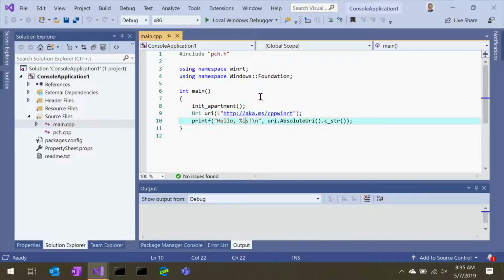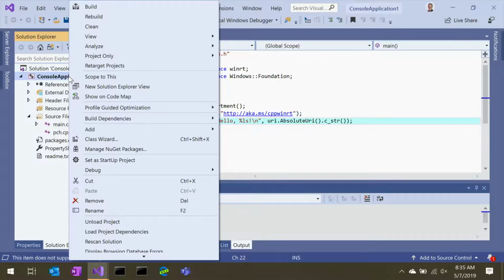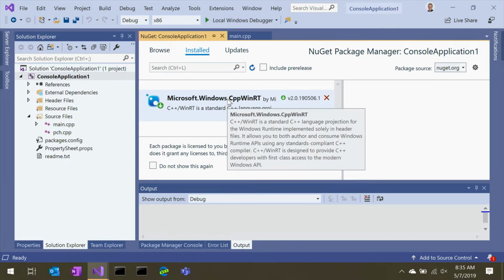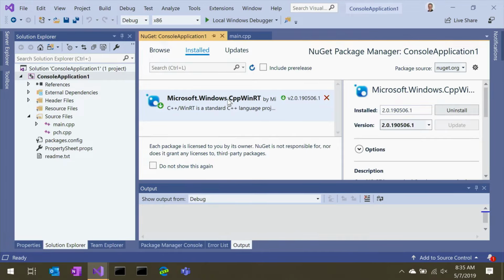Okay, well, where's the magic? What has the VisX, the Visual Studio extension, done for us? If I right-click on the console application project node and select Manage NuGet Packages, this might be new to some of you, might be review, then I can see that the CPP WinRT NuGet package has been added, a reference to that has been added. And we'll see in a moment what that does for the project.